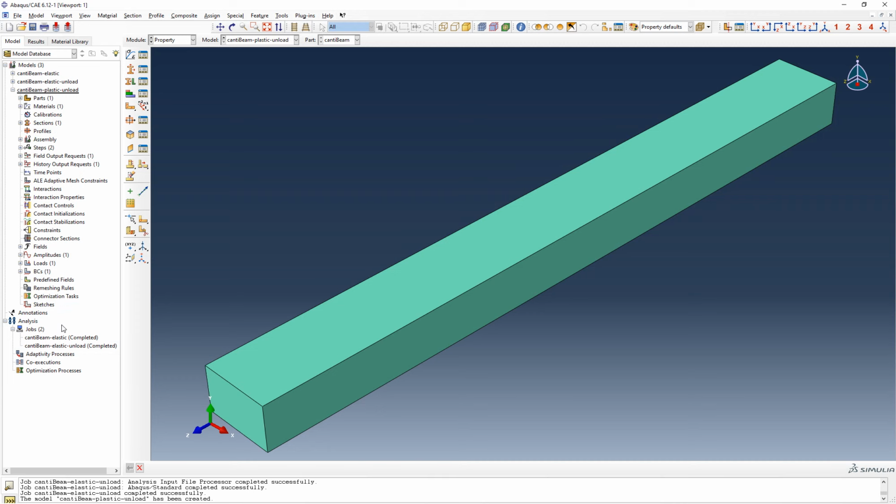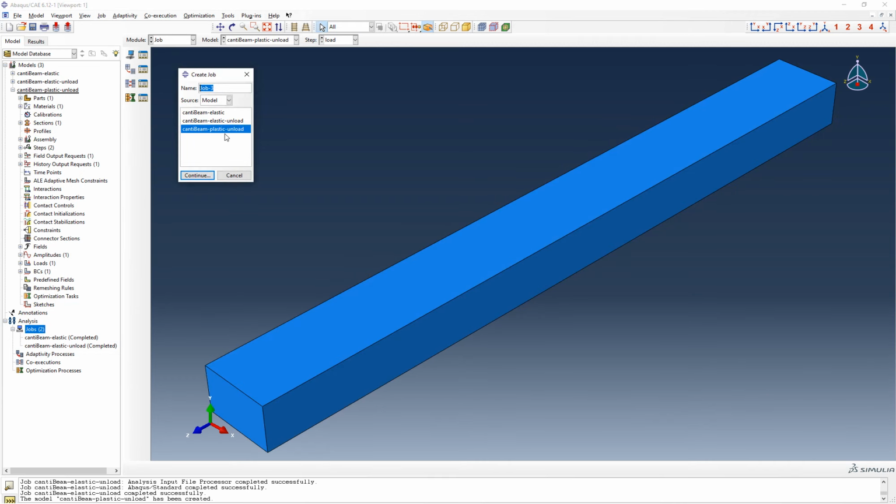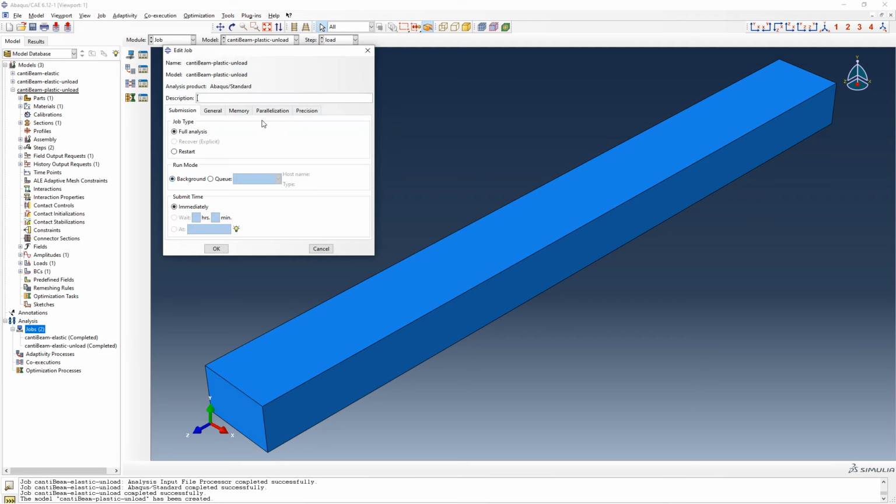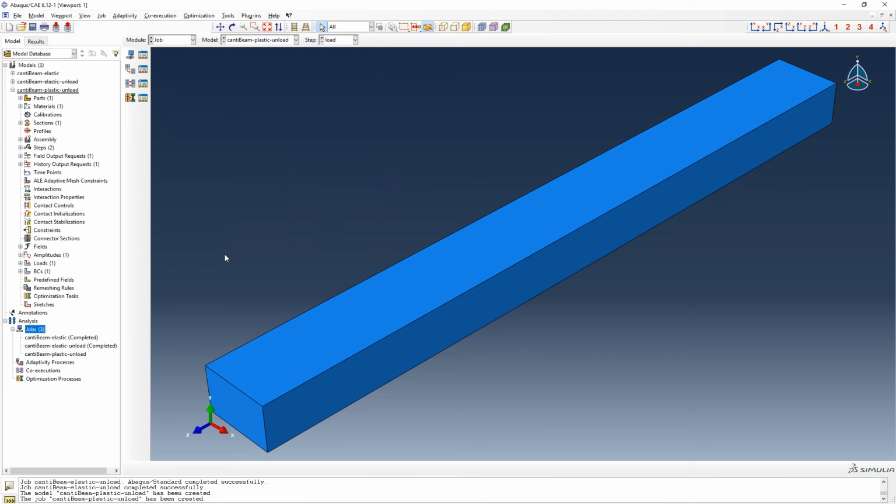Now I will create a new job, and what I will do is select this cantilever beam plastic unload. Okay, continue, parallelization, use multiple processors. Now it will take a little bit more time because now it is plastically deforming, and I will click submit.